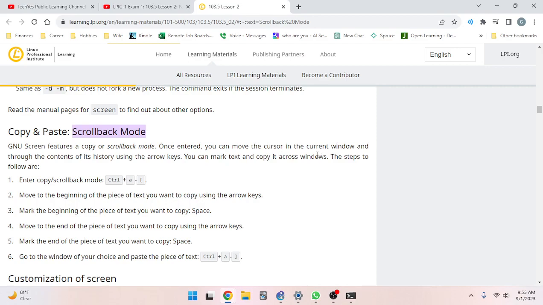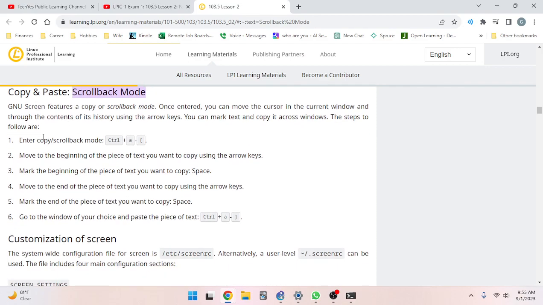The steps to follow are, the first step is you go into copy / scroll back mode. So this all works like Vi. If you ever use that, you know about switching modes. So the first step is to enter that mode. So let's pull up the lab and follow along.